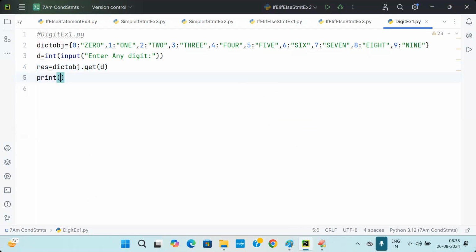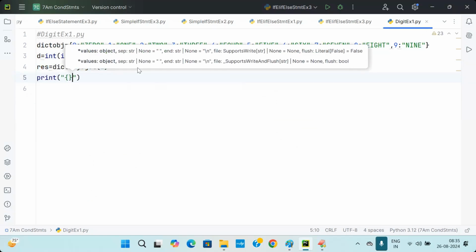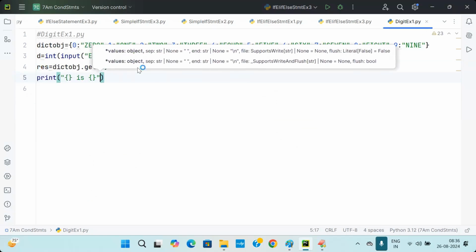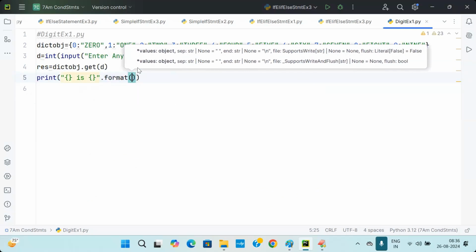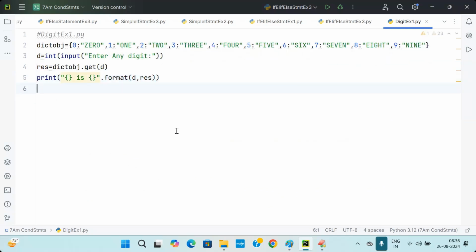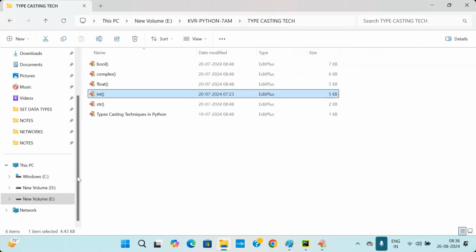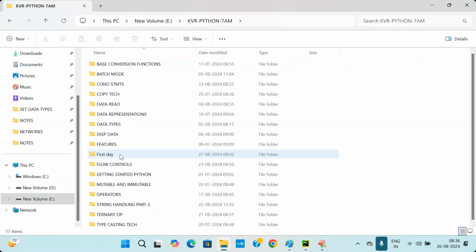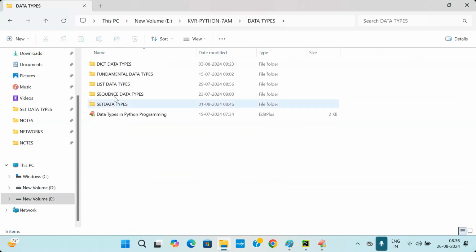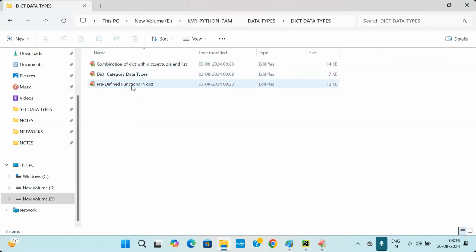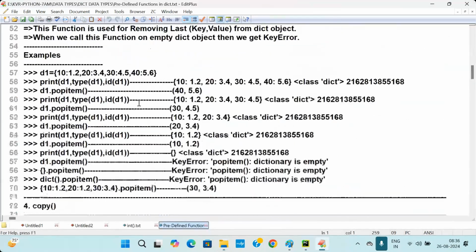Otherwise, you will get what? Otherwise, you will get what? Wasted value. So, D comma what? Res. Because I don't want to print that, I will simply print res. If it is completely wrong, you will get None as a result. You don't remember it, and you will come to my class. And coming to data types, dictionary data type, predefined functions, I explained clearly.